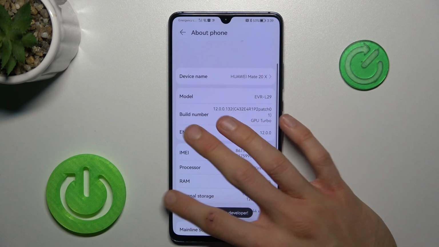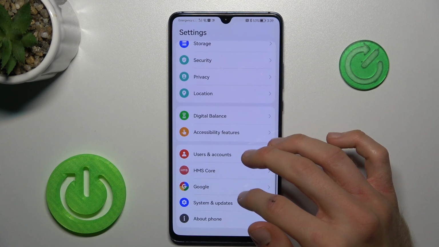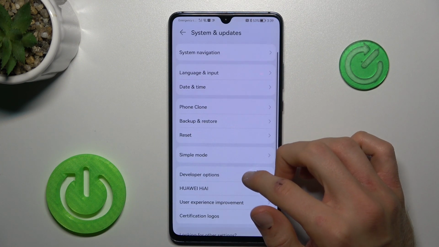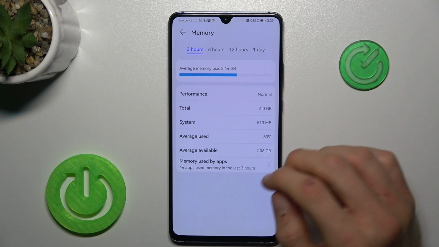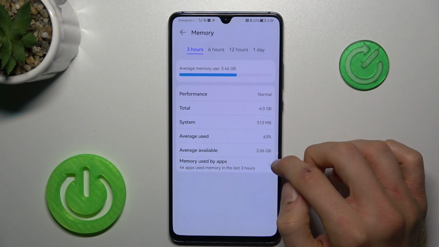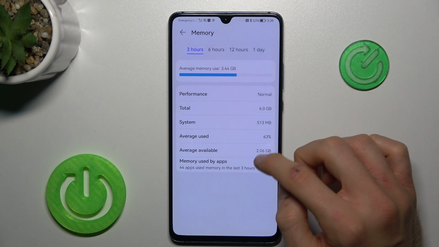Once we are in developer mode, we can go back and choose system and updates, where we have a new additional option, developer options, and there, memory. And now we can read information about our available random access memory, that now it's 2.06 GB.